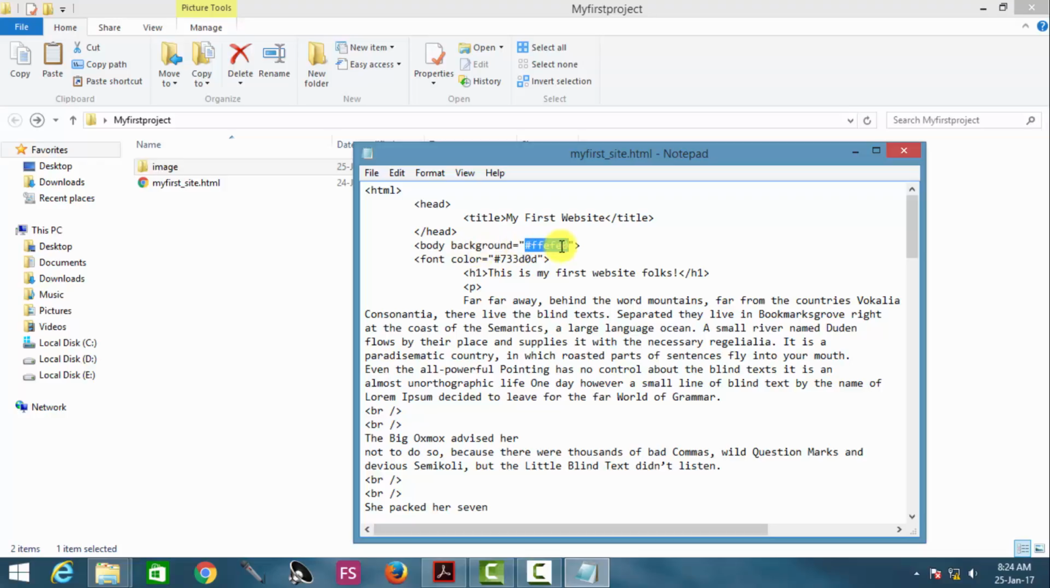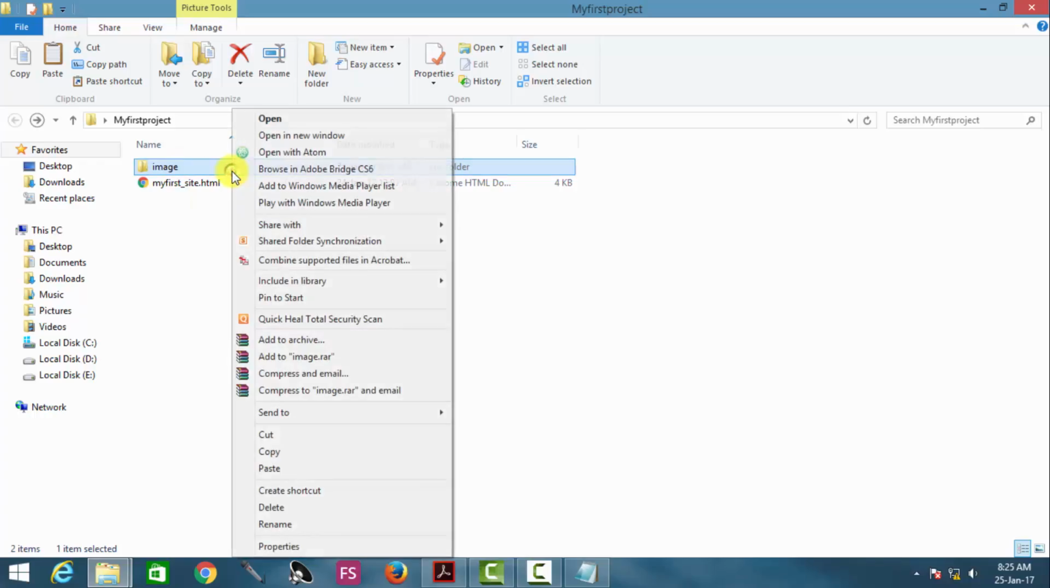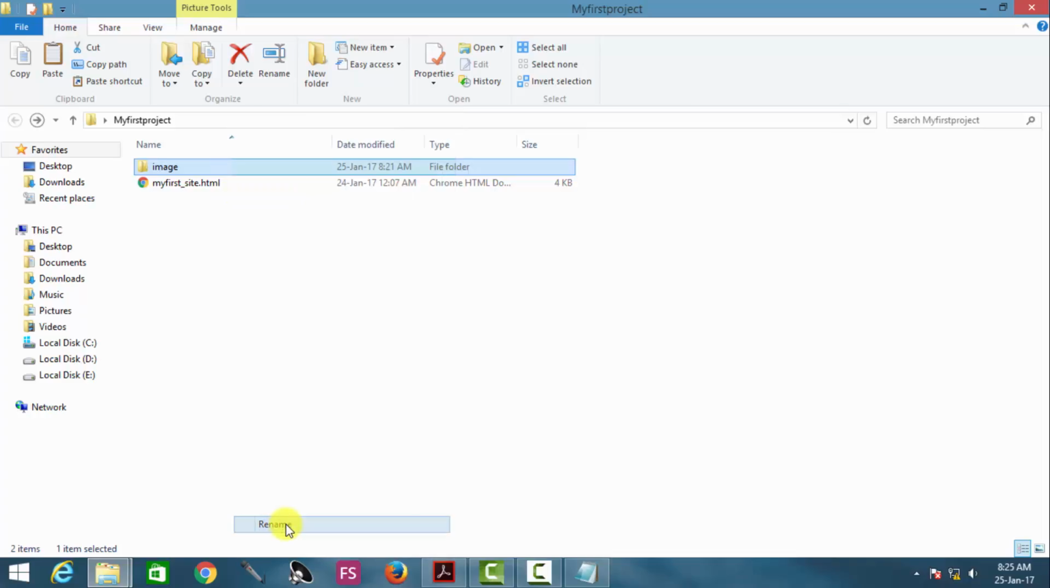So how will you set the relative path? First of all, write down the folder name. What is the folder name here? Image. So all you have to do is go here, press F2, or you may right click on it and rename, and then you see that the selection of the name has been produced.